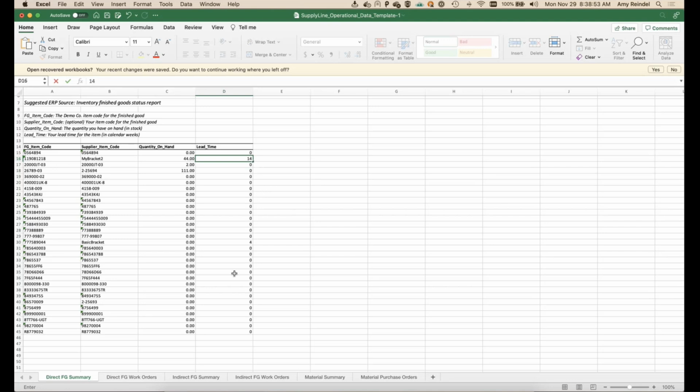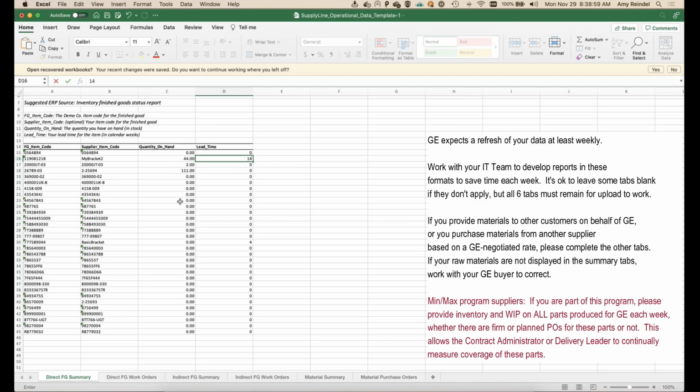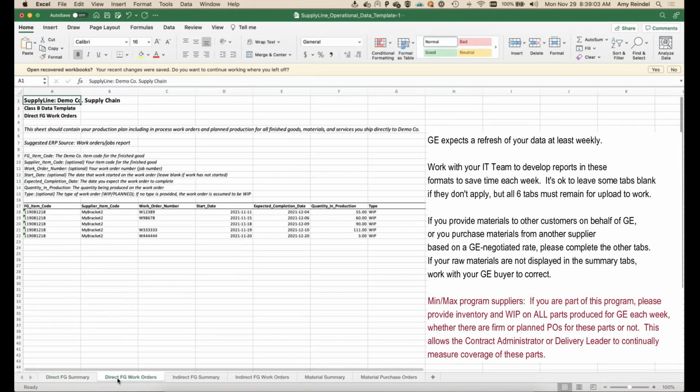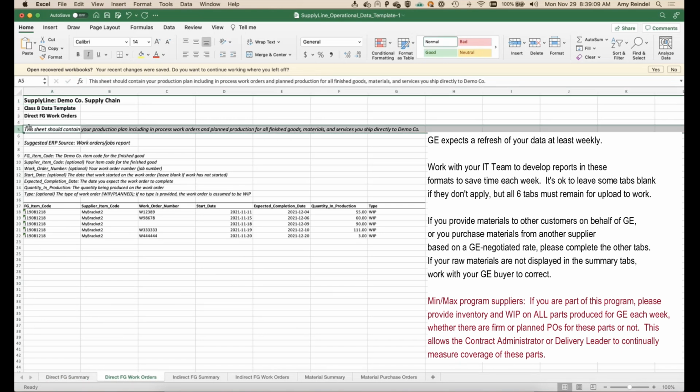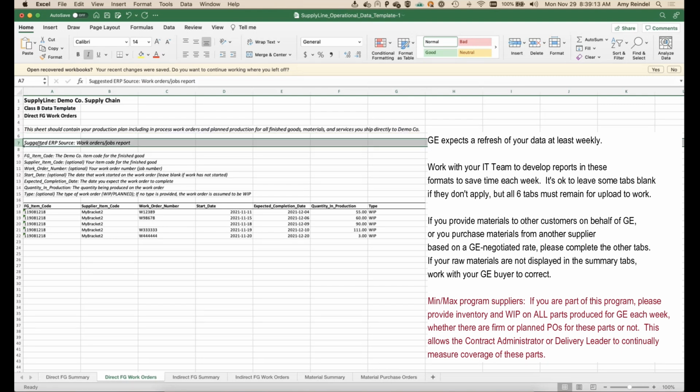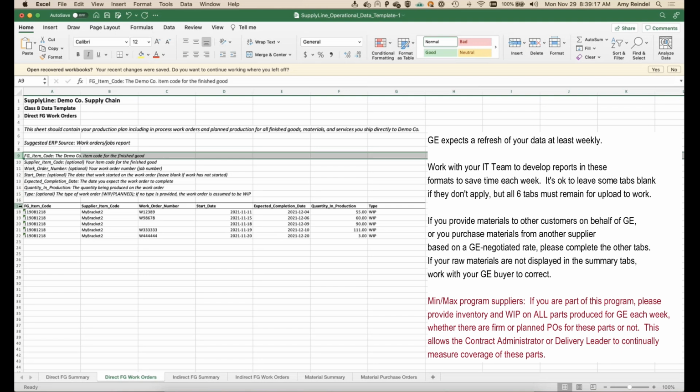And so you would do this for every one of your parts. Just go through, enter the lead time, go through and enter your quantity on hand. And then we'll go to the next tab, the direct finished goods work orders. So this one's very similar setup, description of the tab, information about the tab, and the suggested ERP source. And then you have the rows that describe the columns on row 17 here. So the finished good item code, supplier item code, and so on.